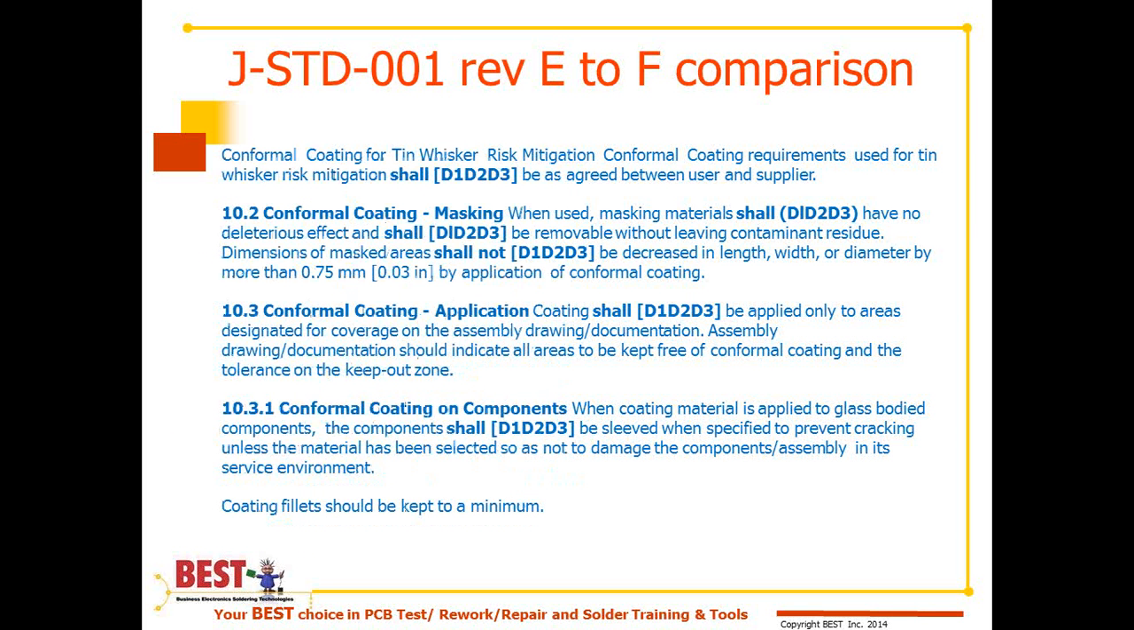Conformal coating for whisker mitigation. Now this is for the tin whisker risk mitigation. It says conformal coating requirements used for tin whisker risk mitigation shall be agreed upon between the user and the supplier. This would cover the type of coatings, the thickness, and so forth.